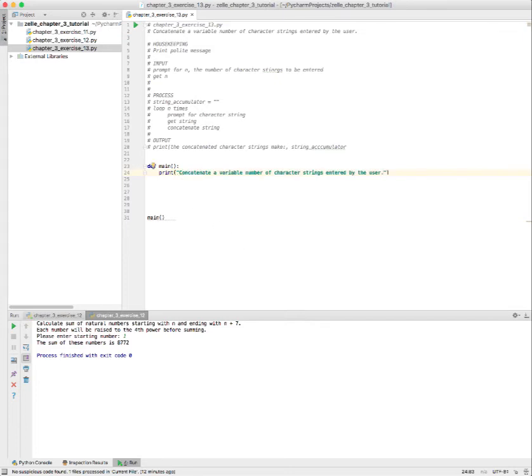Okay, so that looks pretty good to me. And now that's testable. Let's give it a run. Concatenate a variable number of character strings entered by the user. I like that. All right, so what are we up to now?